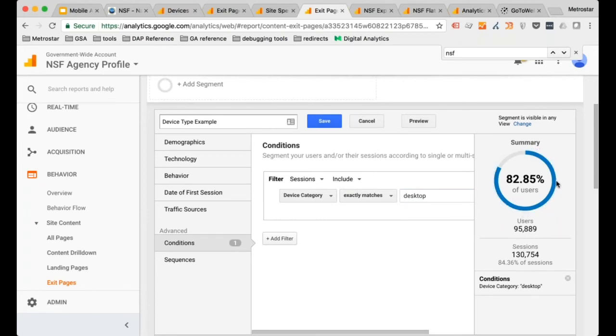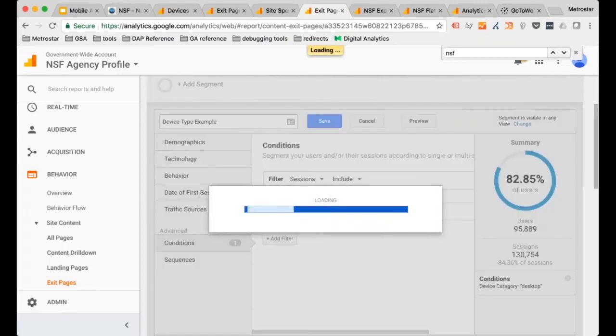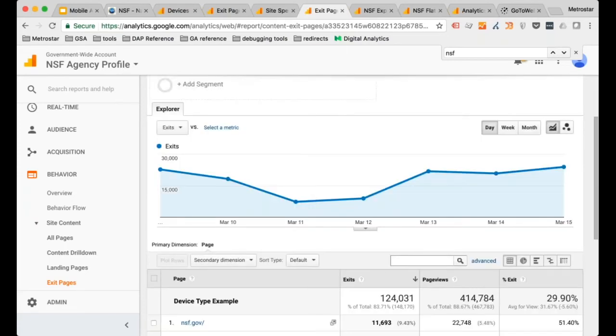The logic of the segment works. It found 83% of users are on desktop for this specific view, so you know that worked. Then you can hit save, and that will be available on your specific reporting suite. For everyone on this call, to use a desktop segment, you'd have to create that by hand, but the mobile and tablet segments are already there out of the box. So that's how you create a desktop segment.